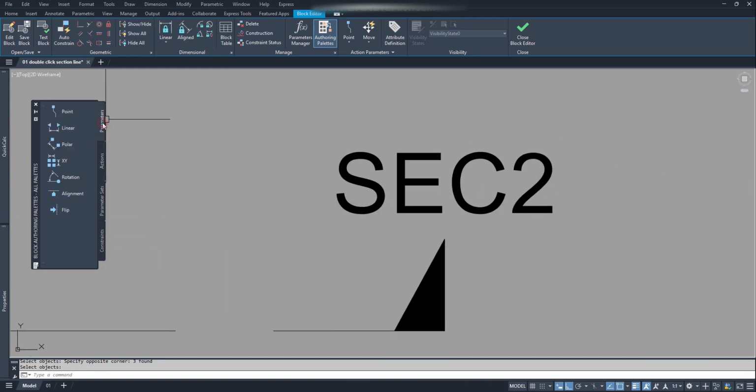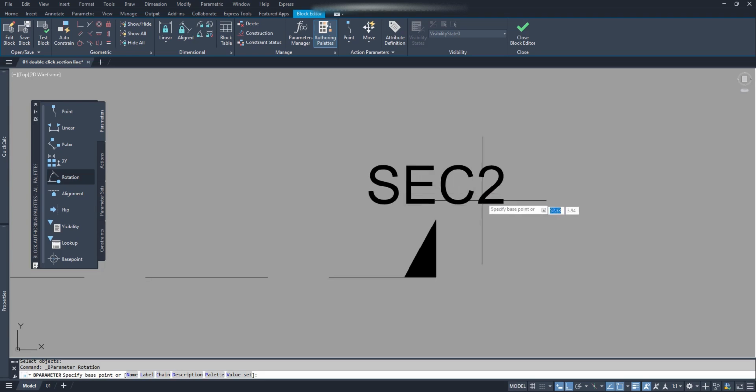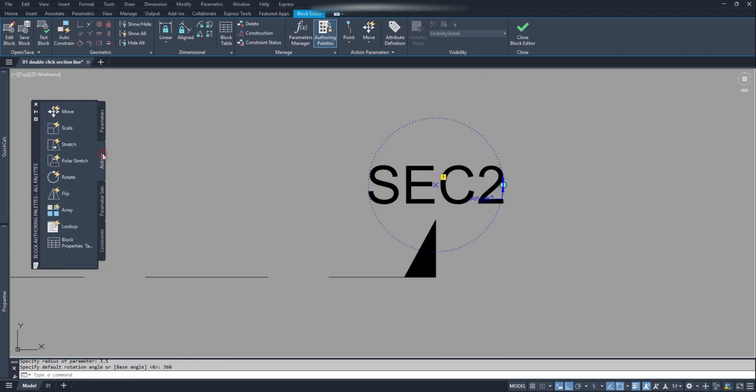Click Parameters. Click Rotation. Click at Center. Grip distance 3.50. Rotation angle 360. Click Action tab. Click Rotate. Select Parameter. Select Objects for rotation.